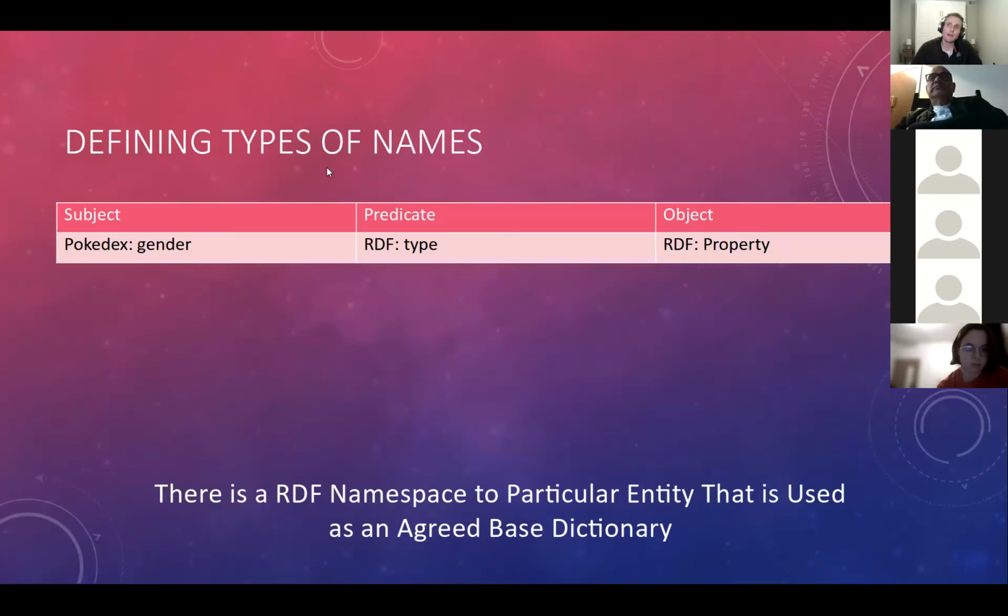You can also define custom types. So we can say something like Pokédex gender. So we have a gender for our Pokemon. And some of these things, like RDF, are common ontologies that you can make use of. They've already defined what a type is. And you can say, well, this gender is a type of property on our Pokemon. And so the RDF namespace provides this agreed-to base dictionary that you can make use of when defining your RDFs.